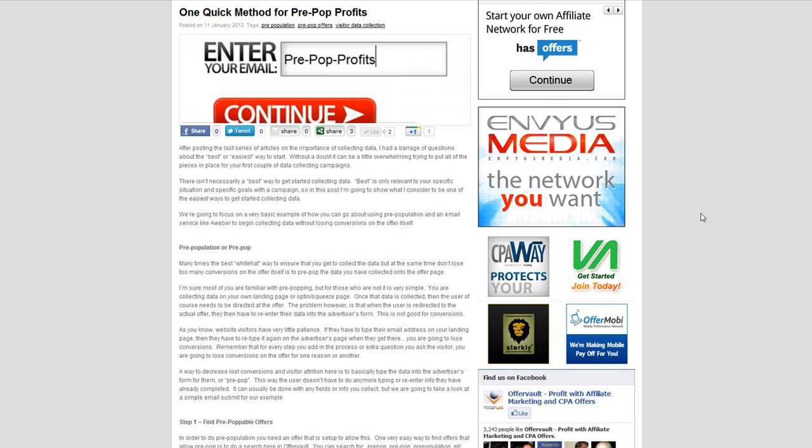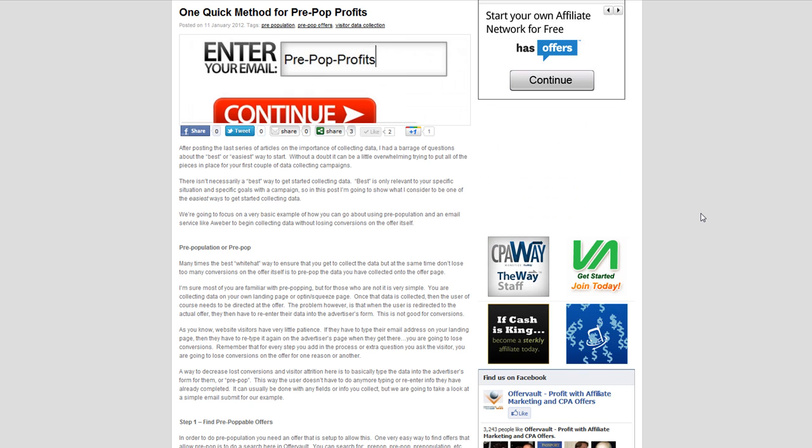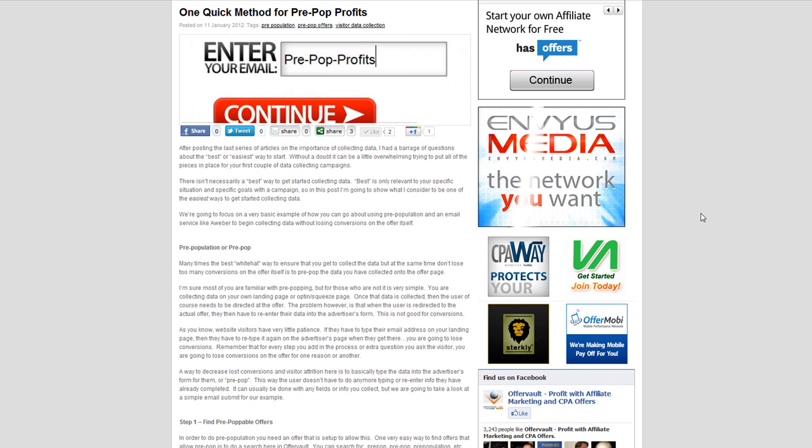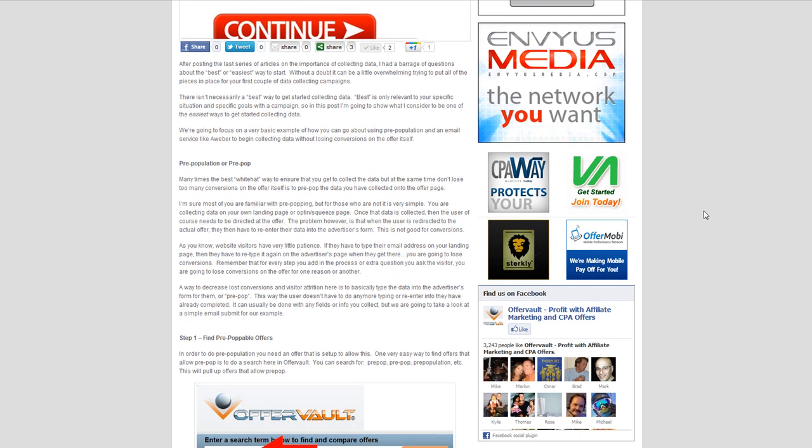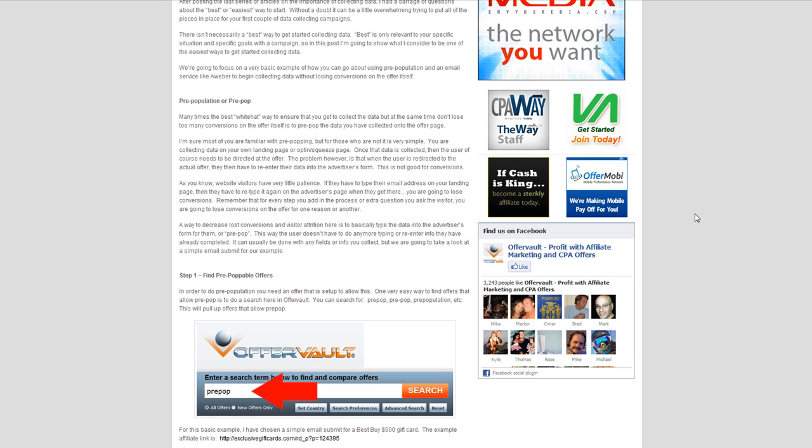So the first thing you're going to need to do with pre-pop is to make sure that you find an offer that is set up for pre-population. The forms have to be looking into the URL to grab information to put into the form, or it's not going to work properly. So you need to find a pre-poppable offer, and you'll notice in the post that I talk about using Offer Vault to find pre-pop offers.